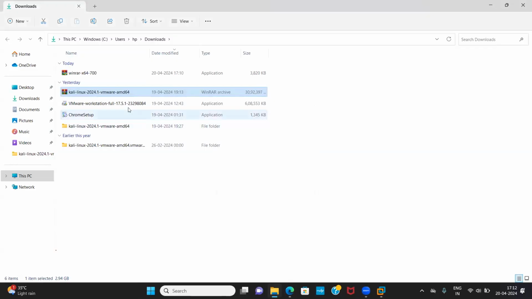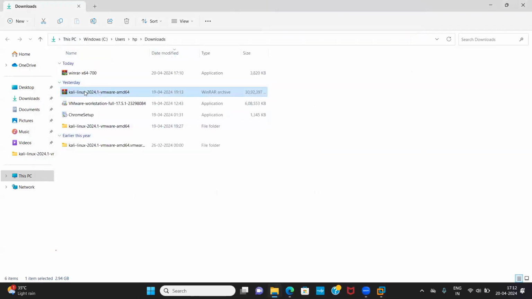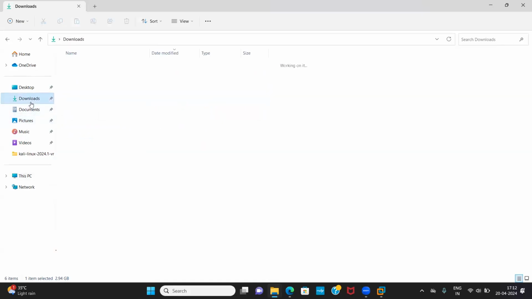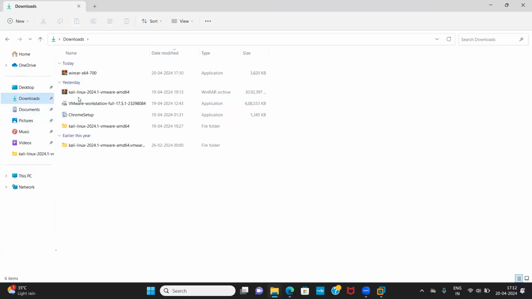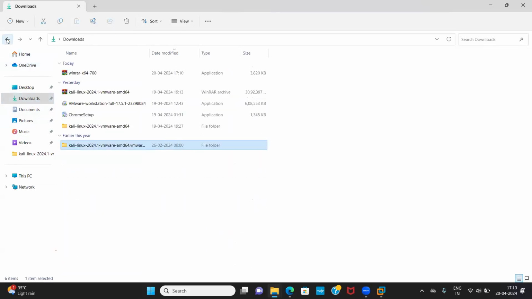Can you open that Kali folder? Not this one, the one which got extracted. Open both of them. Can you open the last one? Yes, this is the one. You can delete the other Kali Linux folder, please. The one above, yes, please delete it.